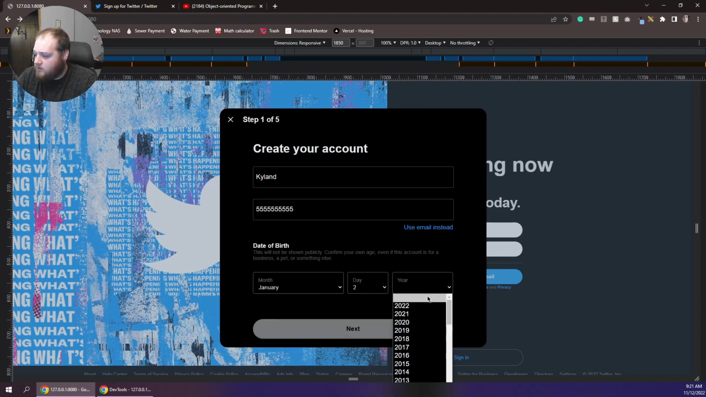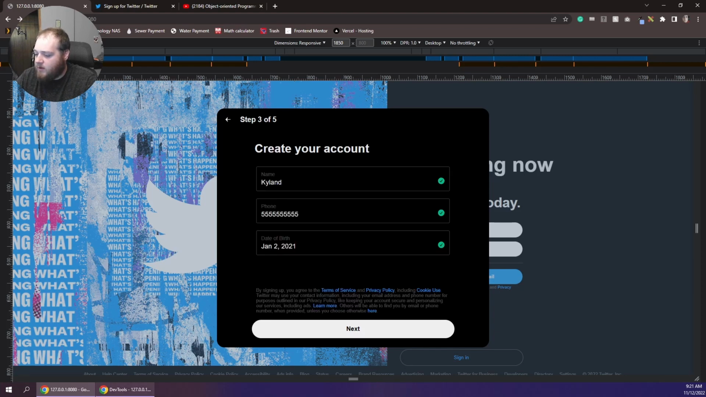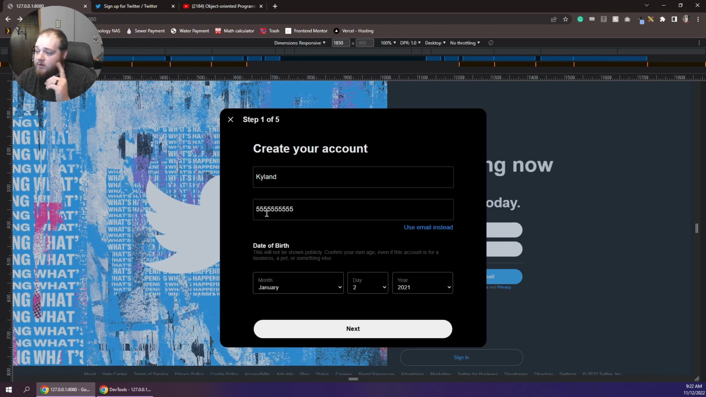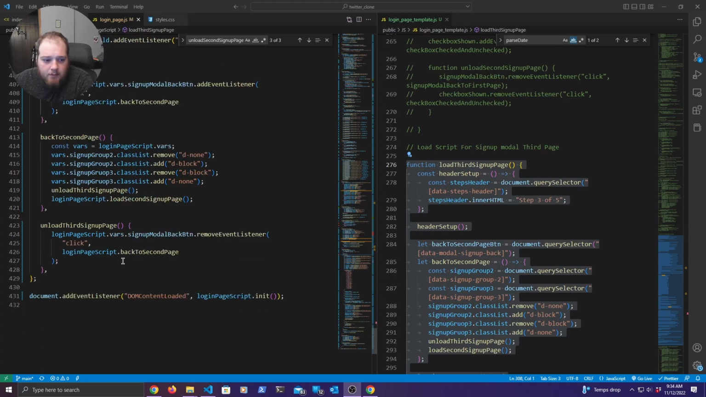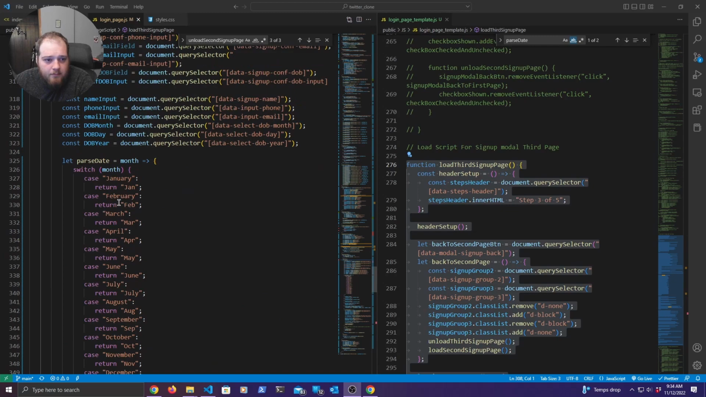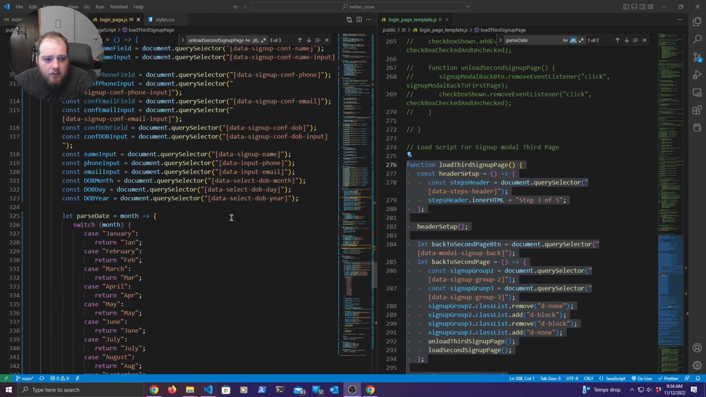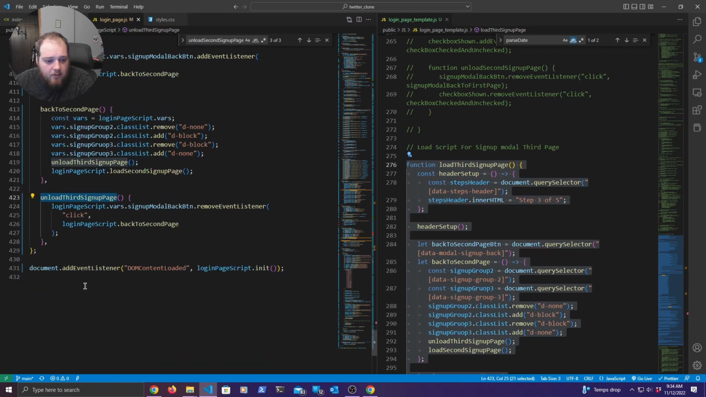Alright. Okay, we've got this page here. I didn't get any errors. Now, what it's supposed to do is when you click on one, it goes back to the first page. Okay. Unload third page. So that's, there it is.